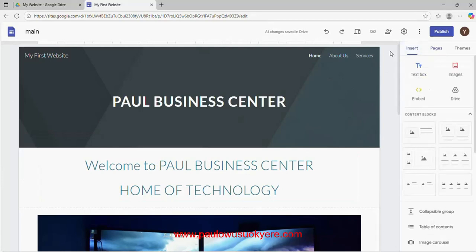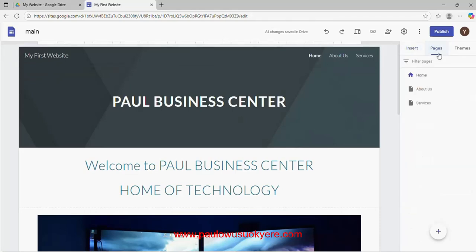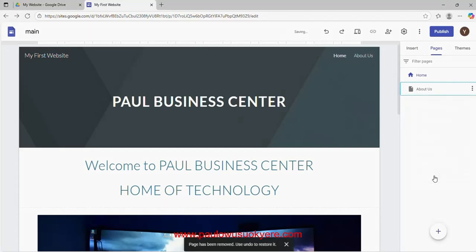Now if I want to delete or rename a page, I click the pages tab. Let's say services. As soon as I put the cursor on services, you will see these three dots at the right side. Then I click these three dots, and it will say delete. If I select delete, it will be deleted. So now let me delete it, and it is gone. Now let me add it again.